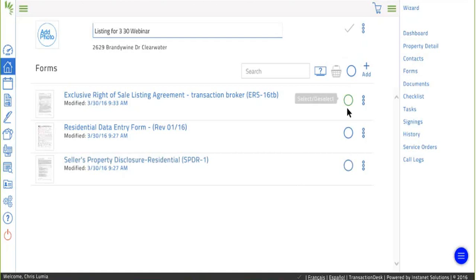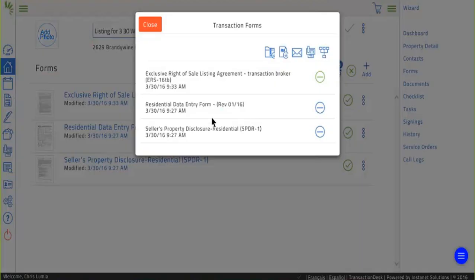I'm also looking at these forms. If I select multiple forms, notice that they appear in this basket up here. Come to this basket, I have several bulk options. I can actually zip these forms together, merge these into a single PDF document, email out all three of these, fax all three of these.